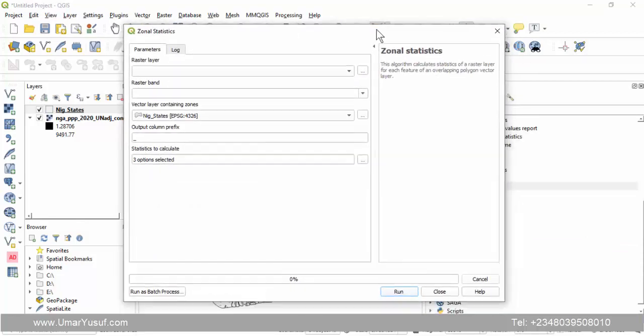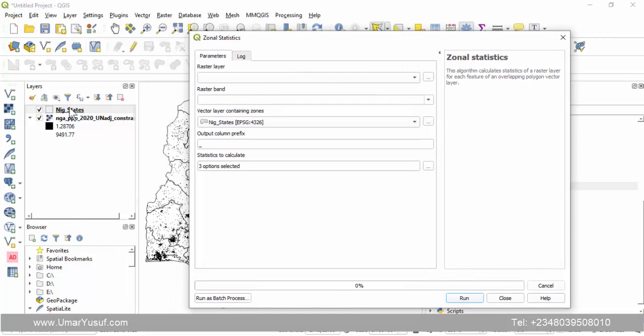When you open it up, you see from the description of the algorithm that it calculates the statistics of a raster layer for each feature of an overlapping polygon vector layer. So we have two layers. The raster layer, we select it. The raster band, we only have just one band for this raster. Then the vector layer, we only have a vector layer currently on the layer panel. And then the output column prefix. Here we can use any prefix for the output column.